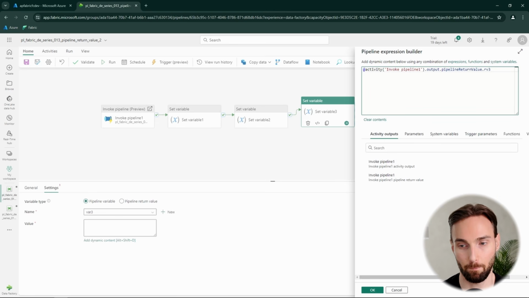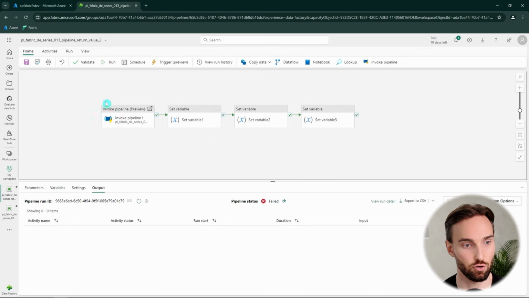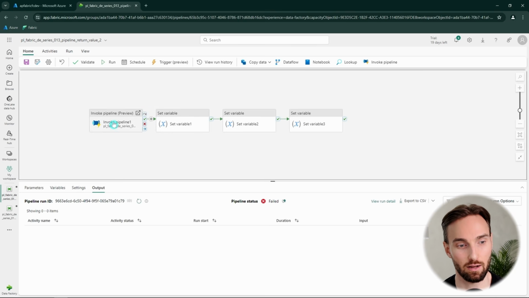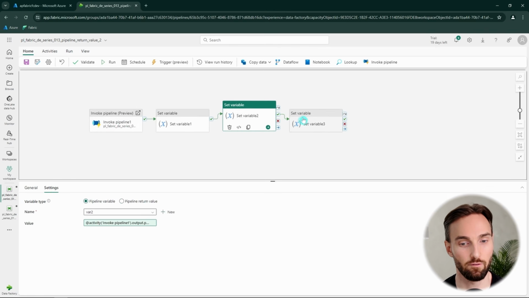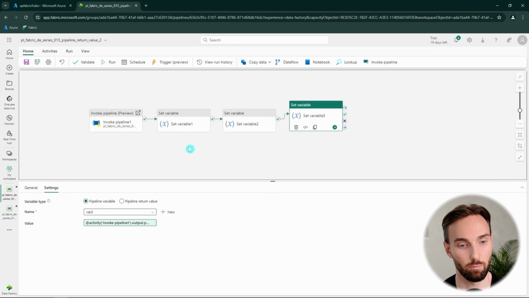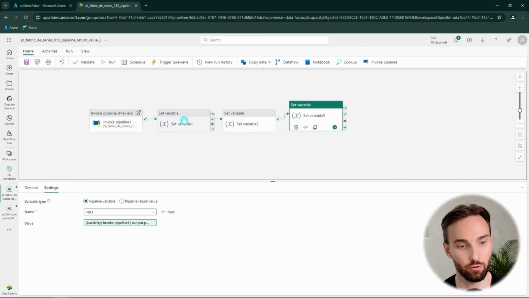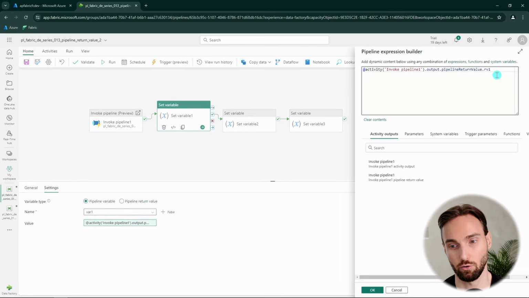There we go. And now everything should be set up correctly here. So basically what's happening here, we are invoking that lower level pipeline that has some return values, and then we are assigning those return values to variables here in the top level pipeline. And I'm just using these variables as an example here to show you how you can reference those pipeline return value outputs here.